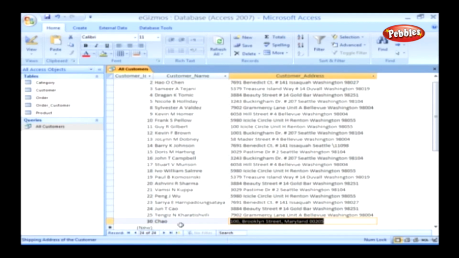We have seen a way to add data to the underlying tables. Access 2007 does provide another way to enter data, but this we will explore in better detail in the forthcoming lessons.